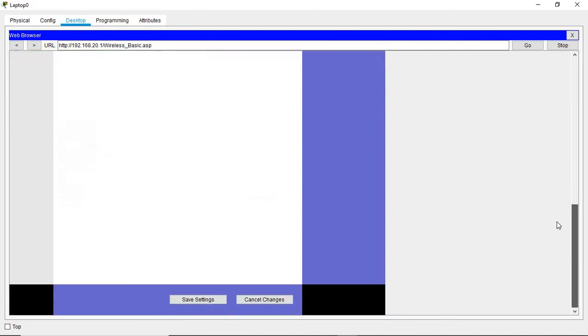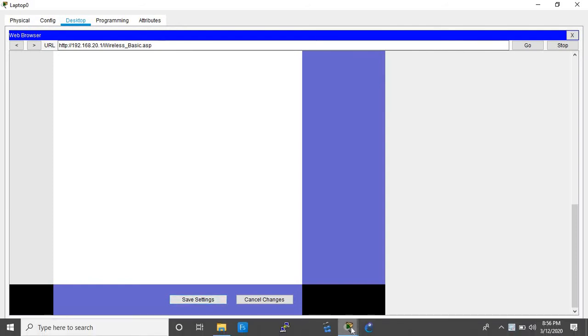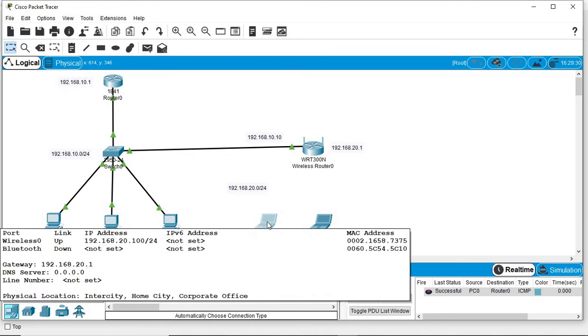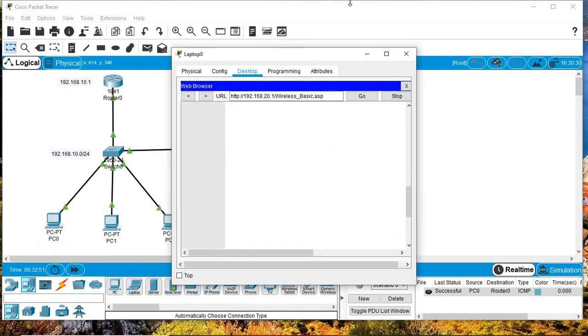Name of my network. Then save the settings. You realize that as I save the settings, the connections are going to be lost because the name has changed. So I have to reconnect my devices again. So I have to come here.